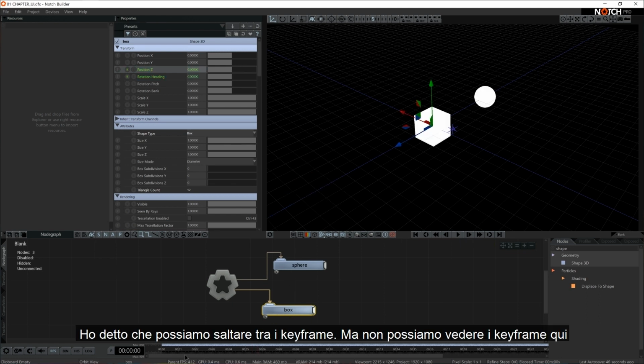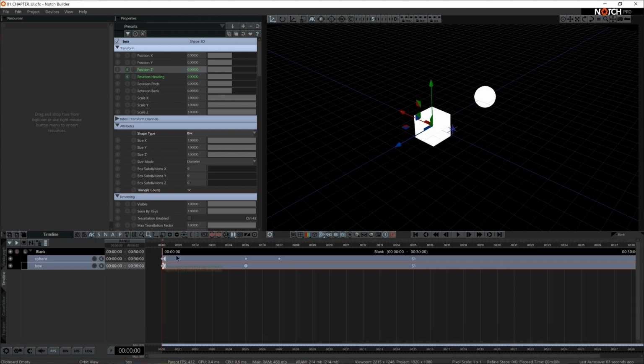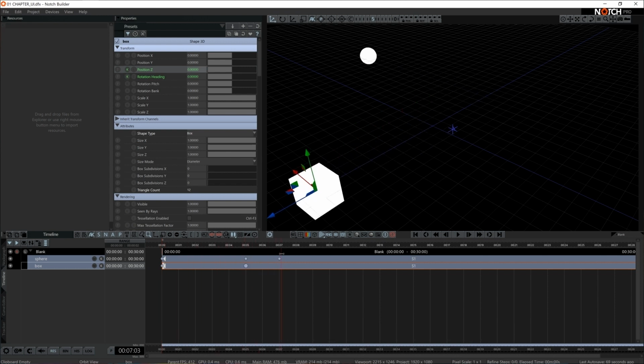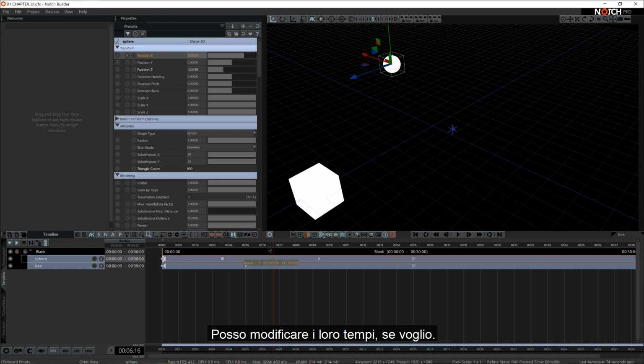I mentioned that we can jump in between keyframes, but we cannot see our keyframes right here. This is a good time to switch to timeline view. We've checked it out very briefly in the beginning of the chapter. In the timeline view, I see all my keyframes that I laid out. I can alter their timings if I want to.